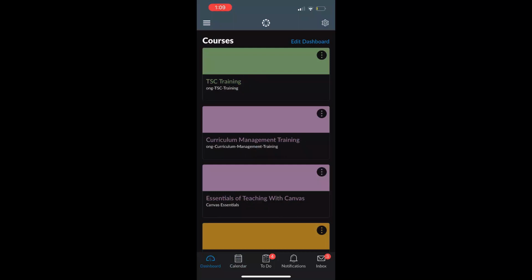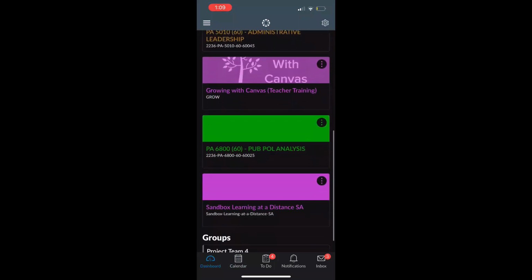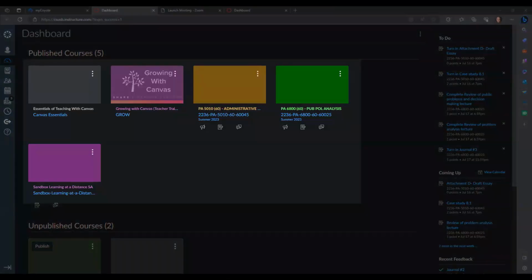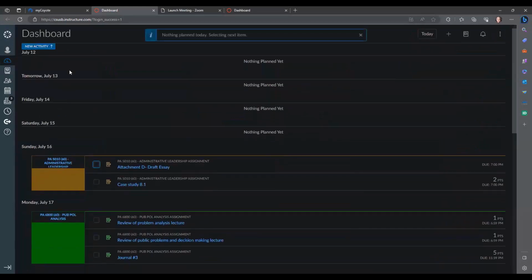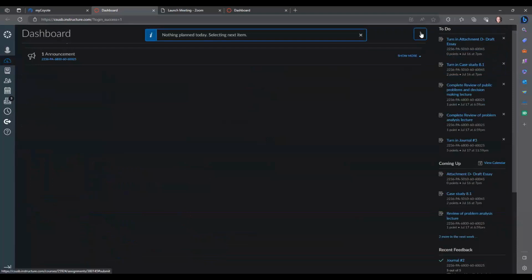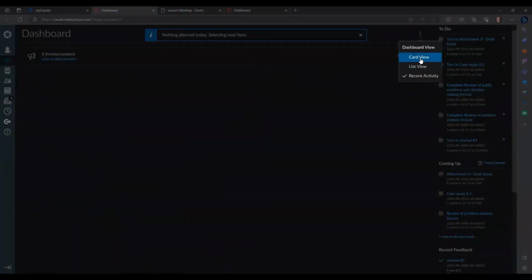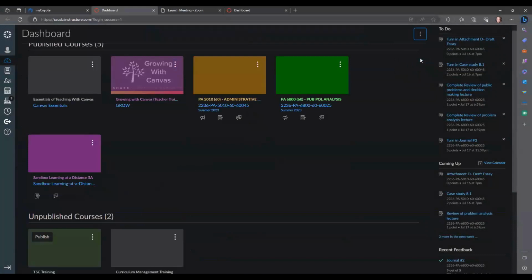Next, let's take a look at the courses and how they are displayed. Notice how my courses are displayed in a card view. By going on the top right-hand corner, you can change this view. You can change it to either a list view or recent activity. I'll go ahead and change it to card view again. This is my preferred method, but you may customize your dashboard as you wish.